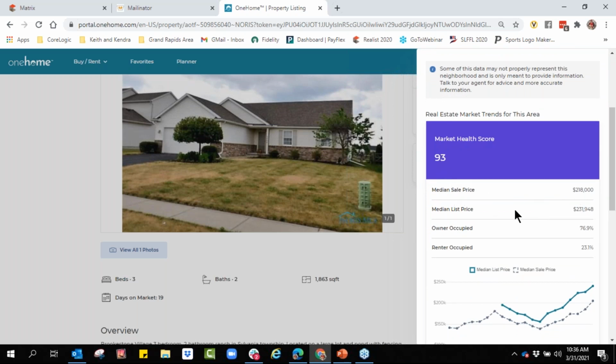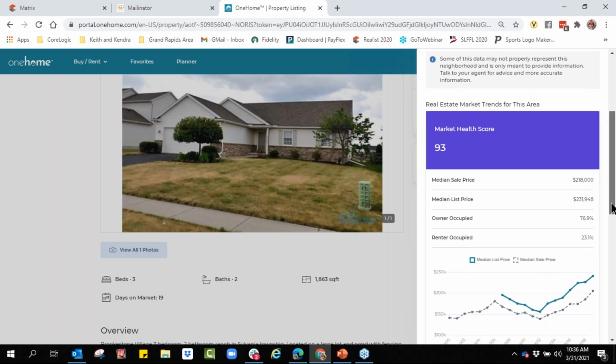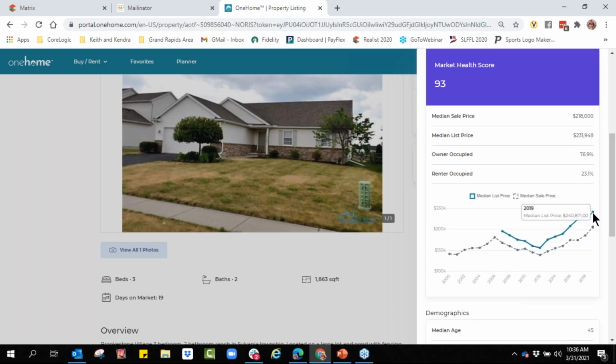But if they scroll down, based on that neighborhood, they can see the market health score, which is based off the median sale price and the median list price. You can see how much properties are they owner occupied or renter occupied? So 76.9% are owner occupied. Scroll on down, they can see the median list price over the years, going all the way back to 2007. And they can see the median sale price here going all the way back to 2000. And you can see where the market kind of took a dip and then now it's coming back up again here.